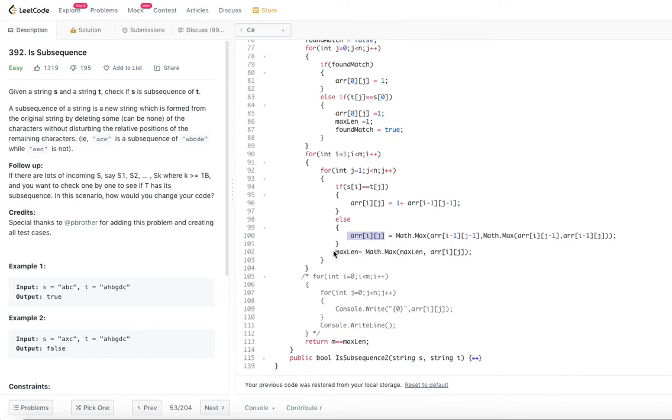And while you do that, update the max length so far observed. Finally, once you go through this, check whether your max length is equal to the length of m. If it is equal, then you say it is a subsequence, otherwise it is not a subsequence. It exactly follows the approach that we discussed earlier.